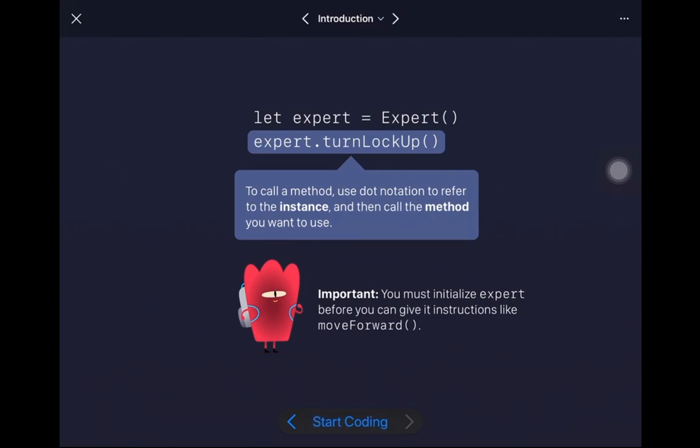So just like we changed the property by saying blue portal dot is active equals false, we can call methods on an instance of our type by using dot notation. And just like with a function, our function name is suffixed with these open and close parentheses. And this is where we've used this language before, where we said, oh, we're going to call a function, we're going to execute a function. Same thing, you'd use the same kind of language when you're talking about a method. So there's a note here saying you must initialize expert before you can give it instructions like move forward. So let's check this out.